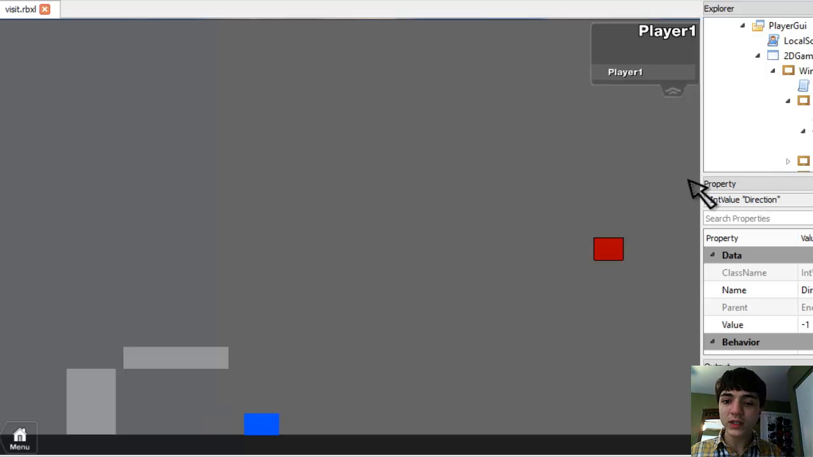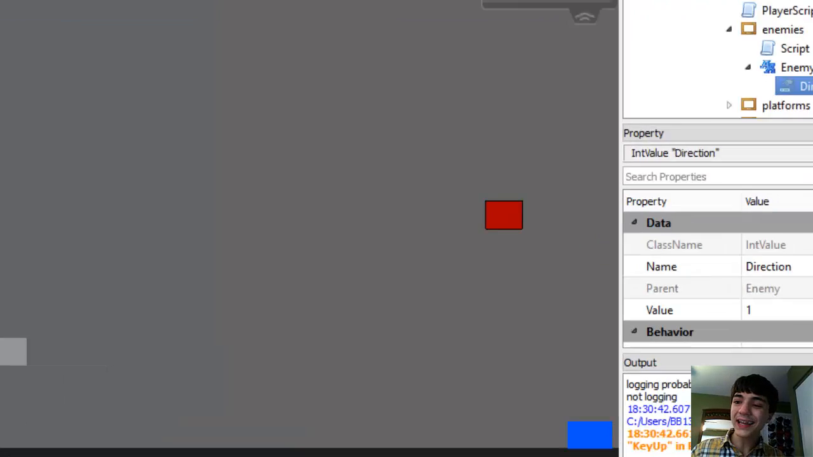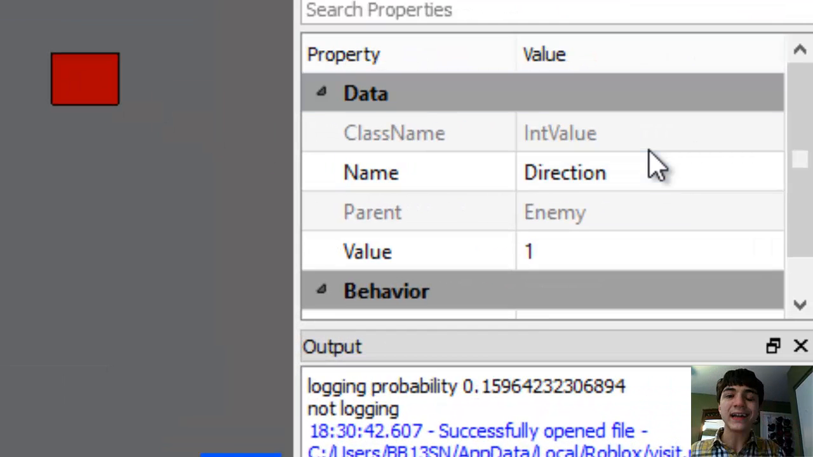Let's see what happens if we move our player, like I'm doing right now, over to the right of the AI. And remember, the AI is that red thing in the sky. Alright, now look at the properties. It has switched to 1. So it is working perfectly. Our scripts are amazing, and we are masters at this.